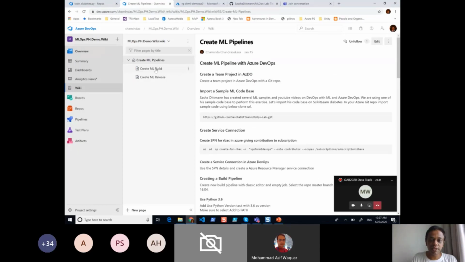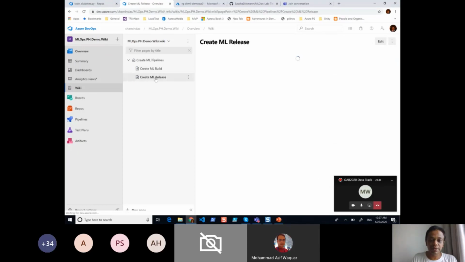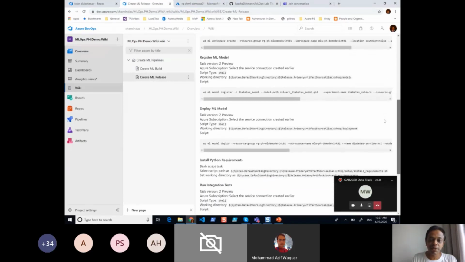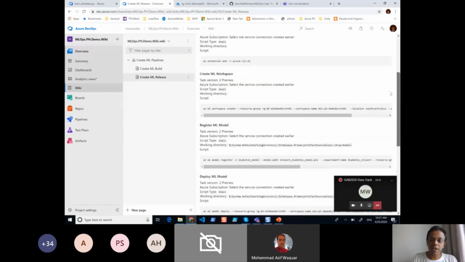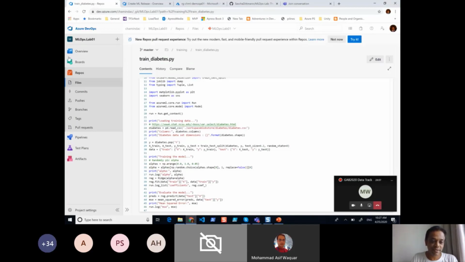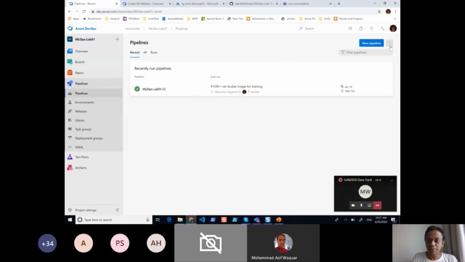You can see there are two wikis: how to create the ML build and how to create the ML release. So all the pipeline creation instructions and what you need to do in each step are available here. So you can go ahead and have a look at that. I'll share the link in the chat of the presentation, so that you can later have a look at that and then start practicing these things. So let's move on to our build pipeline and have a look at how it is implemented. So let's discuss that. Let me move on to this one.